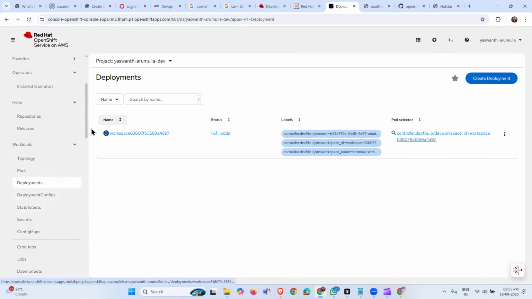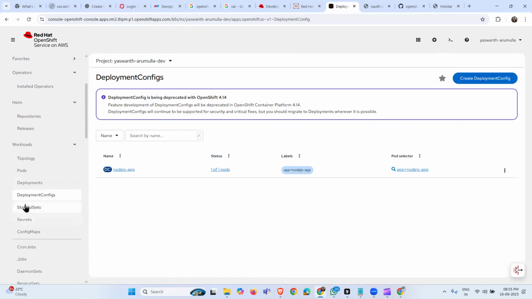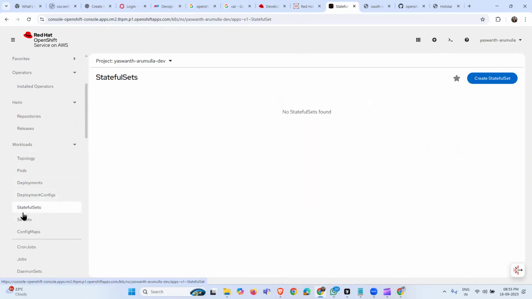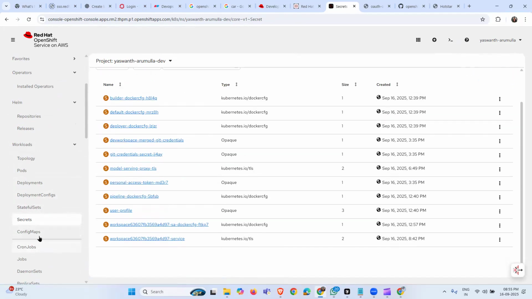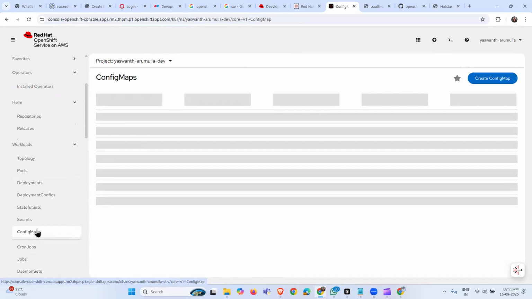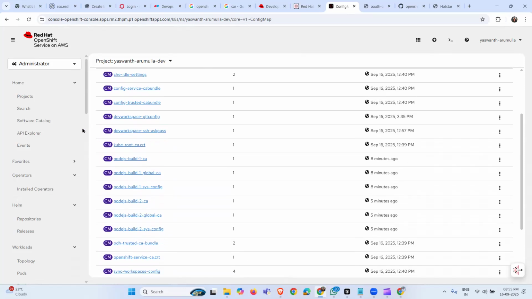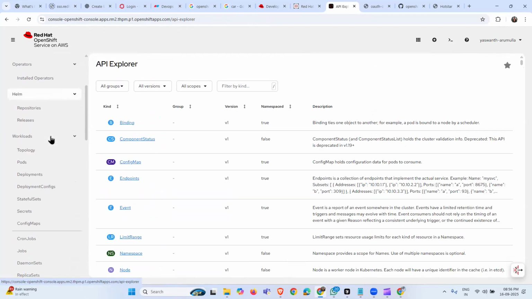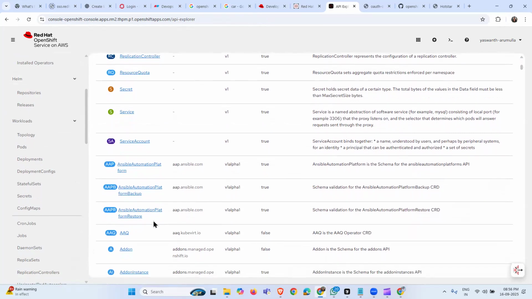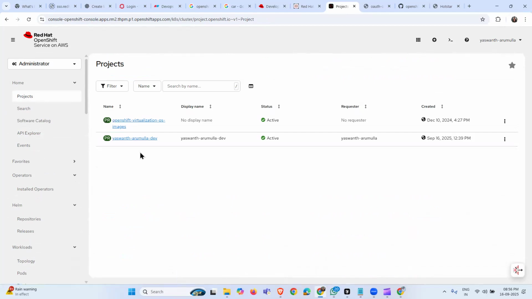The deployment config file. There's no stateful set, that's why. Secrets. See, config map. This many things it creates automatically. Red Hat OpenShift manages this many things entirely. See, API Explorer, all things. If I give my source code GitHub repository link, it will manage the application entirely.